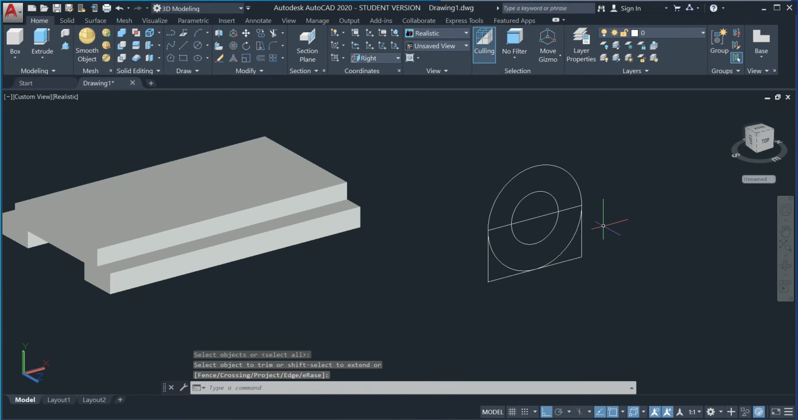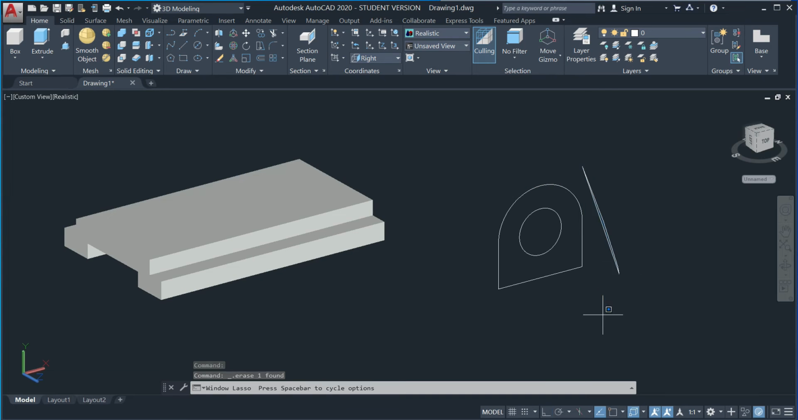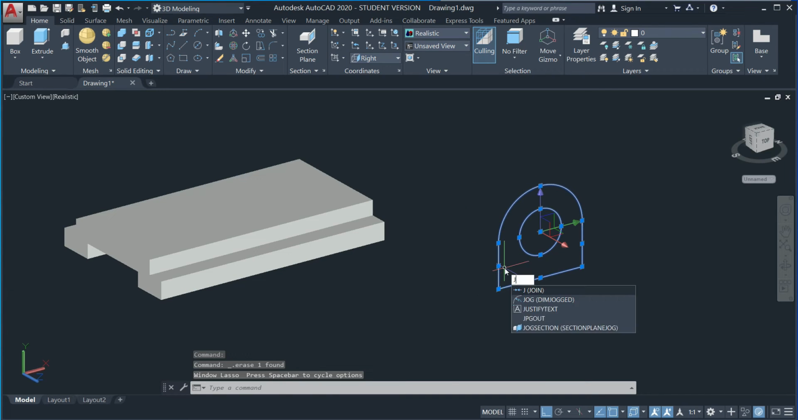Sorry, press TR, enter, then we will trim the unwanted parts from here. So we don't want these parts, so we will delete these parts. Okay, so let us delete this. So this is the profile that we have created, right? Now I will select the whole and click on J, enter, for joining the lines and the arcs.